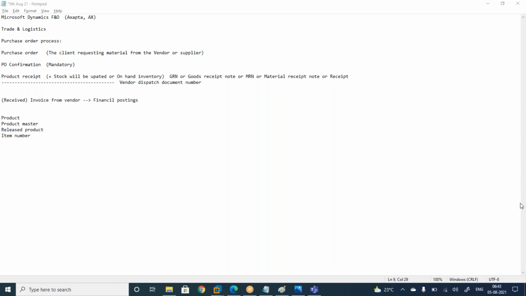What's the difference between product receipt and invoice copy? So at the time of product receipt, you are updating material in the system.